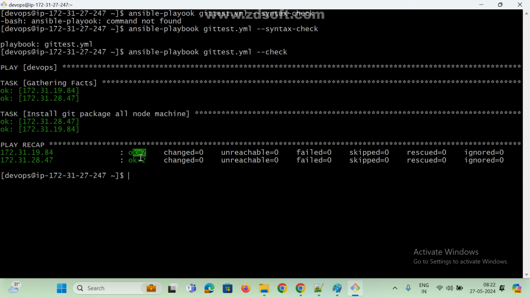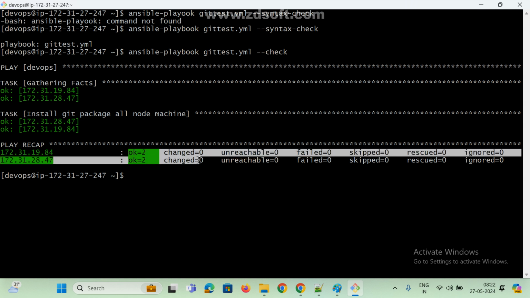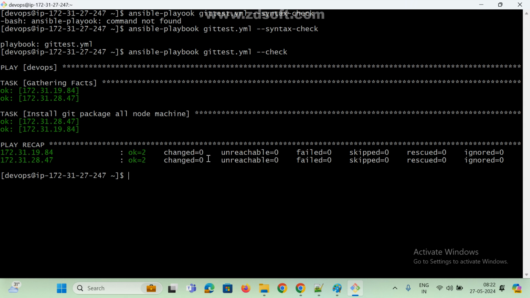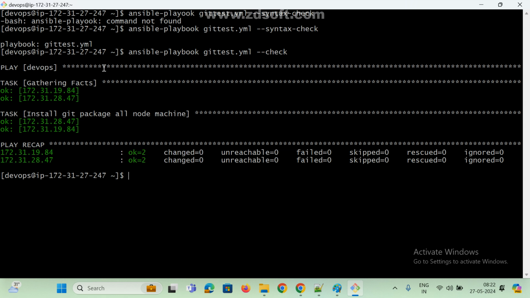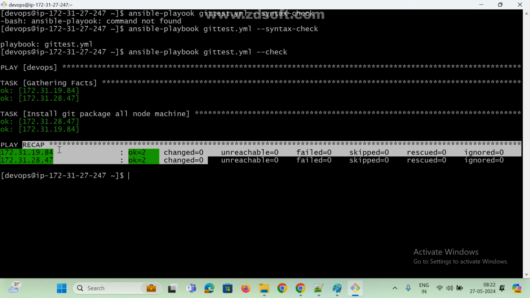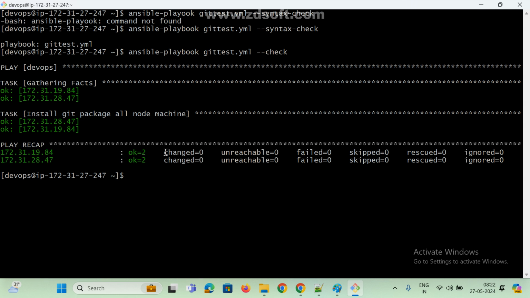Here okay equals okay for both machines, and changed equal to 0 means already available. It is not going to do anything. So, Ansible is idempotent. If it is already available, it won't do anything. If it is not available, it is going to install whatever action you added in the task, it will execute. So see here, changed equal to 0.